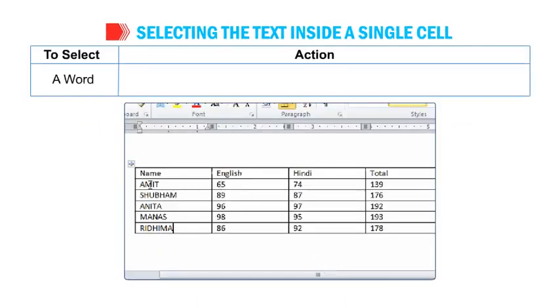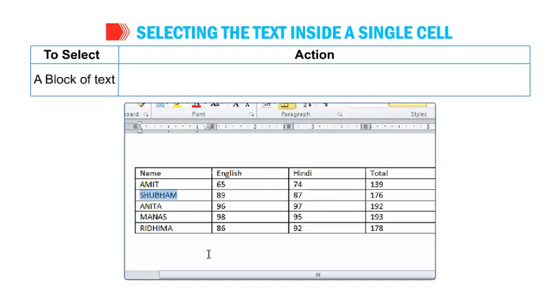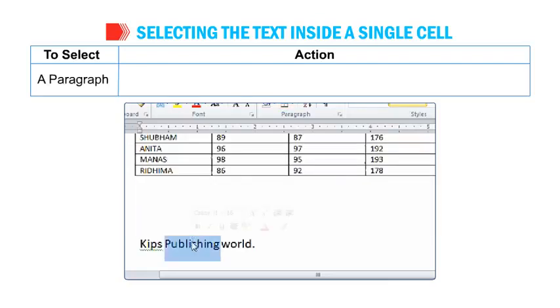To select a word, double-click on the word. To select a sentence, hold down the Control key and click anywhere in the sentence. To select a block of text, drag the mouse over the text. To select a paragraph, triple-click on the paragraph.